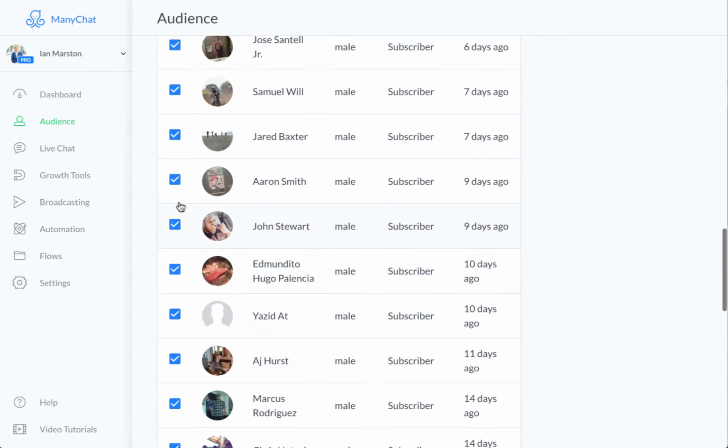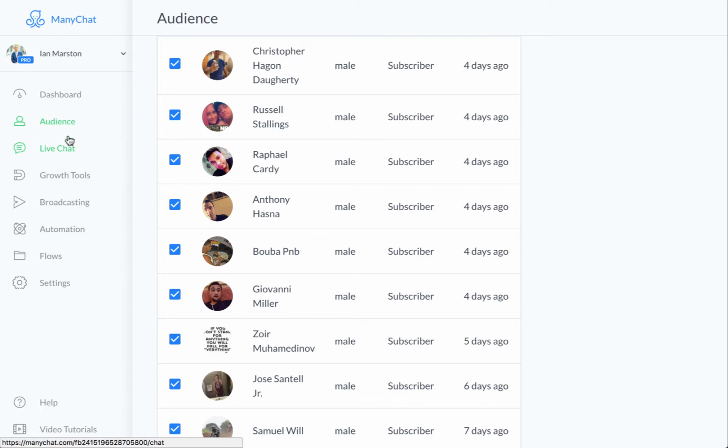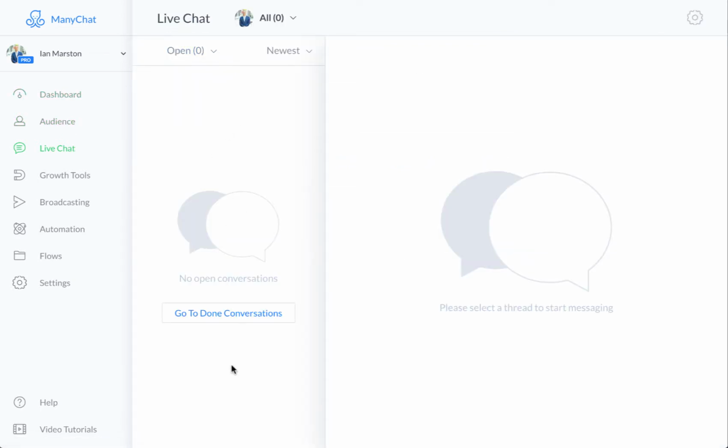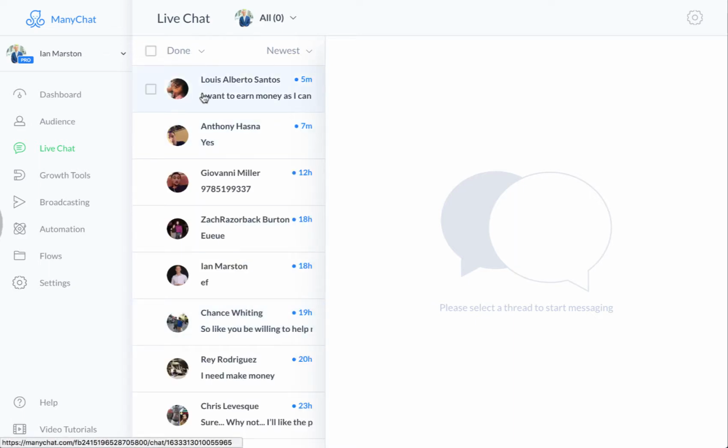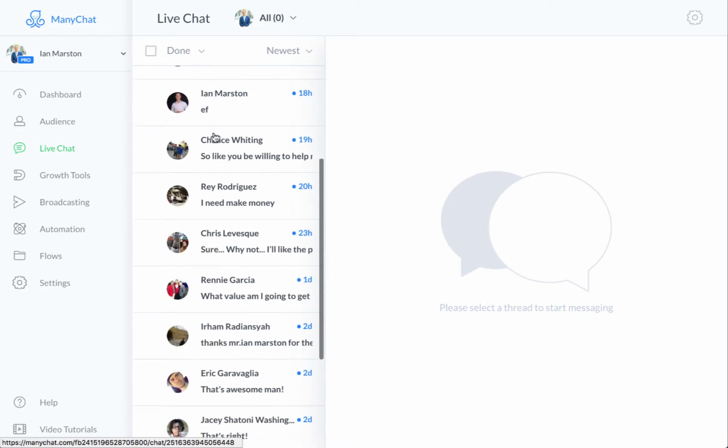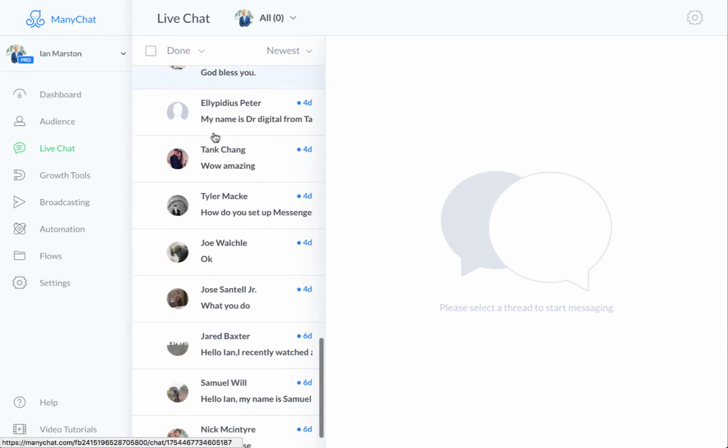So that's awesome. A live chat will actually show you when you're in a conversation and haven't opened any other conversation or have a conversation open. It will show up in here. Once you are done and message back somebody, you can go to the done conversations, and you can look at all these different conversations that you've had.